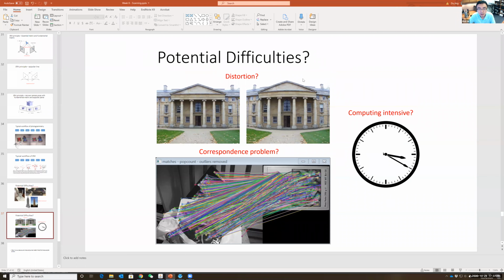Distortion, sometimes because of the angle or because of the camera you are using, like a fisheye camera, the pictures can be totally distorted. So in that way, we also run this SIFT algorithm to correct them.